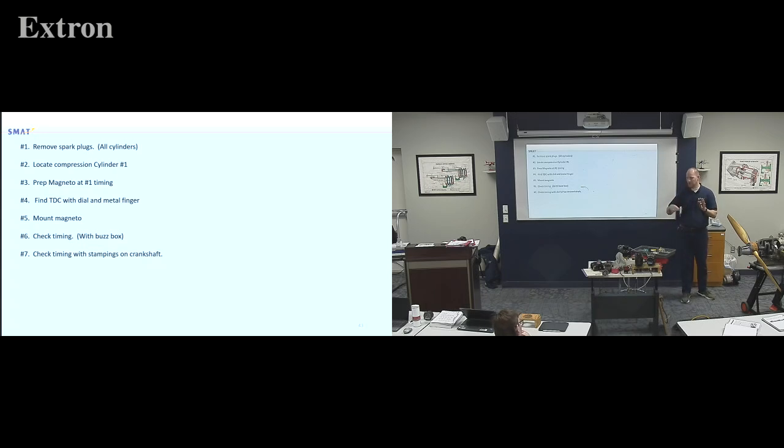It's best to do all the plugs, but at the very minimum, all cylinders. So we located compression by our thumb here or using the yellow thing. Now I'm going to put this guy in. And you can make your own of these. Oh, I didn't bring mine in.